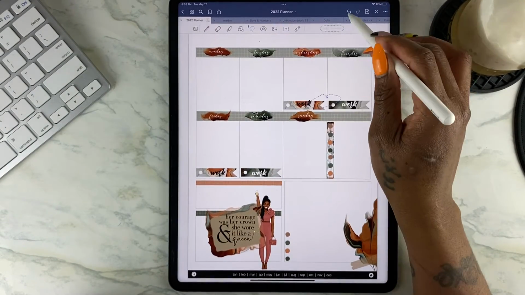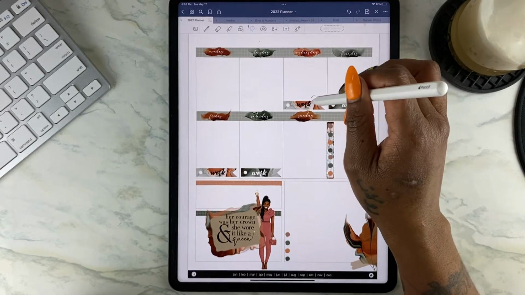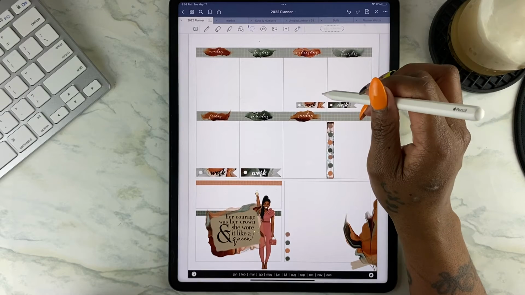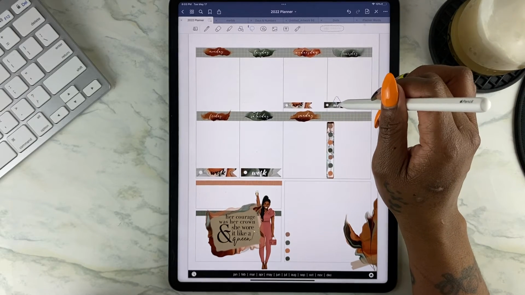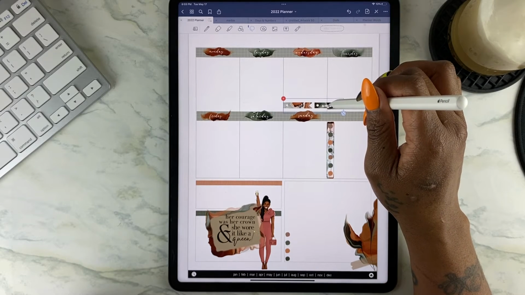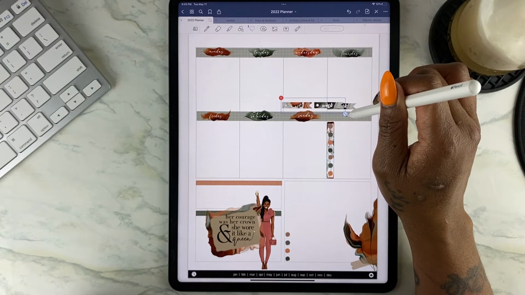And I do have a video. I'll try to leave a card or a link in the description box that shows you how to maneuver through that whole toolbar and how to turn things on and turn them off so you won't mess up your layout once you start decorating.